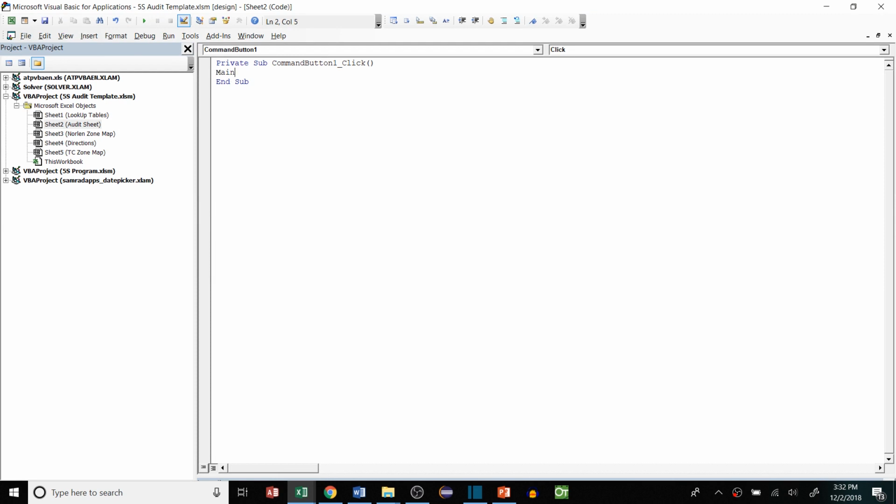What we're going to do is type in Main, and what that's doing is calling a subroutine. We haven't created it yet, but when that button is clicked, it'll run this Main subroutine. So let's create that subroutine. We'll create a new module and we'll call it subMain. Enter, and now we've just created our Main subroutine.